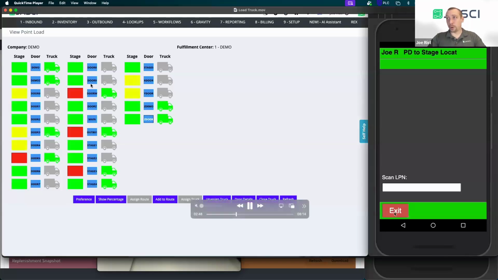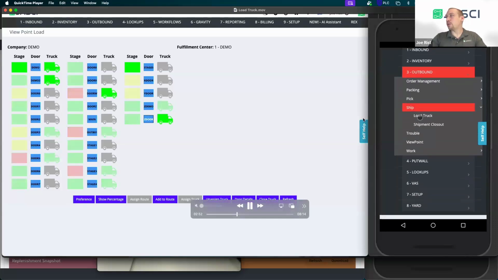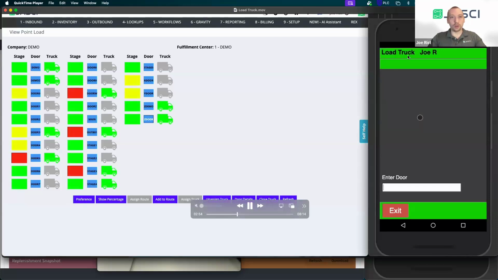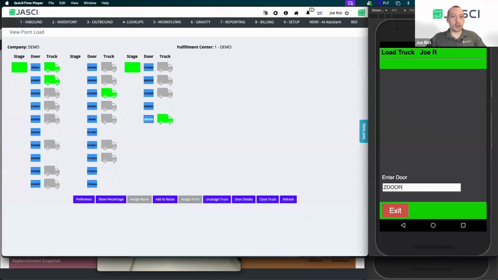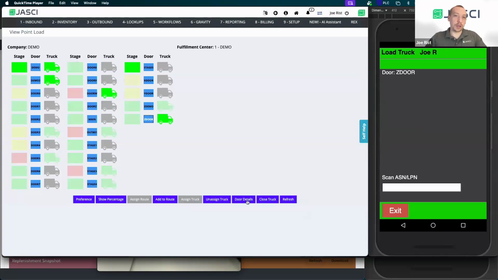And you can do that for both the doors or the stages and also the trucks that are associated. So now on the mobile device, we're going to go into our load truck flow. This is going to ask us to enter the door that we're loading from, and that's going to make sure that we're only loading the pallets from the door that we're intending to. In the event that somebody put a pallet physically in the wrong door, even though systematically it's at a different door, this is going to prevent you from accidentally loading that pallet to that truck.